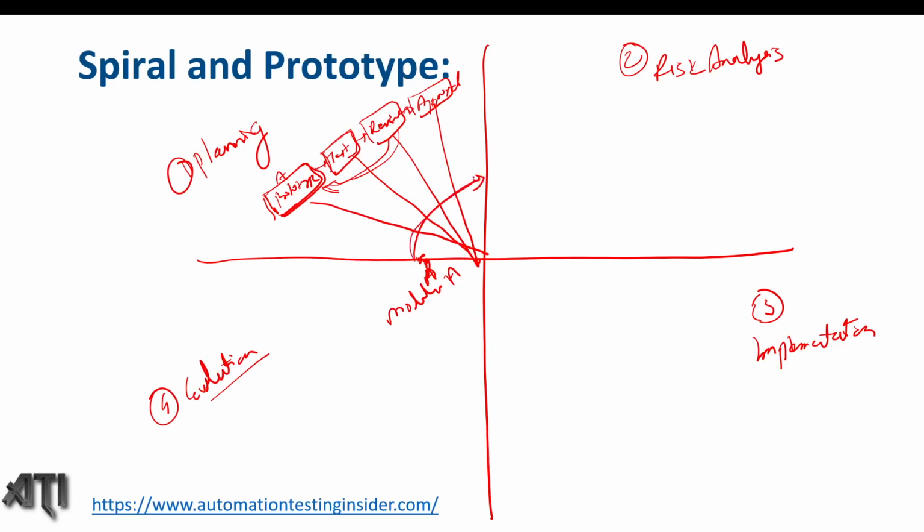We can move on to the next phase, which is risk analysis. Once risk analysis is done, we'll follow the same process which we followed in the spiral model. We do the risk analysis for module A, and then the third phase is the actual implementation of the product or project. So we'll do coding and testing here. Coding implementation is nothing but the coding and testing in this third phase of the spiral model.